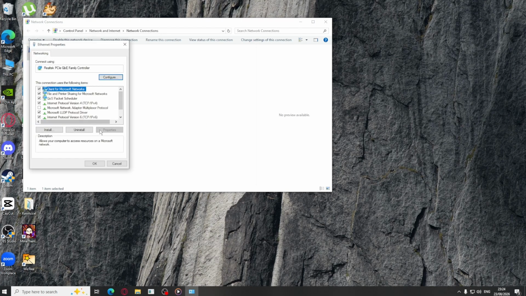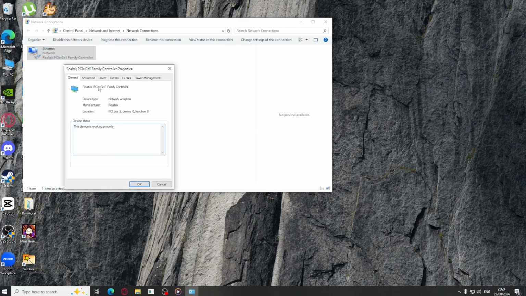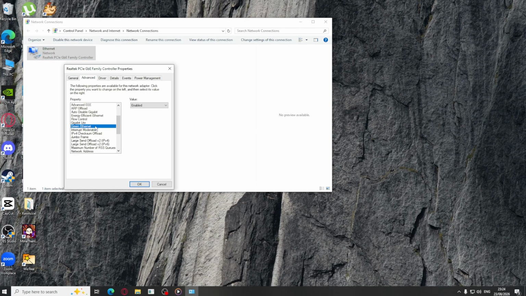Find QoS Packet Scheduler in the list and click Configure. Go to the Advanced tab and find Speed and Duplex. In the Value dropdown, try 100 half duplex first and click OK. Test your connection. If it is still showing the error, go back and try 10 full duplex instead.